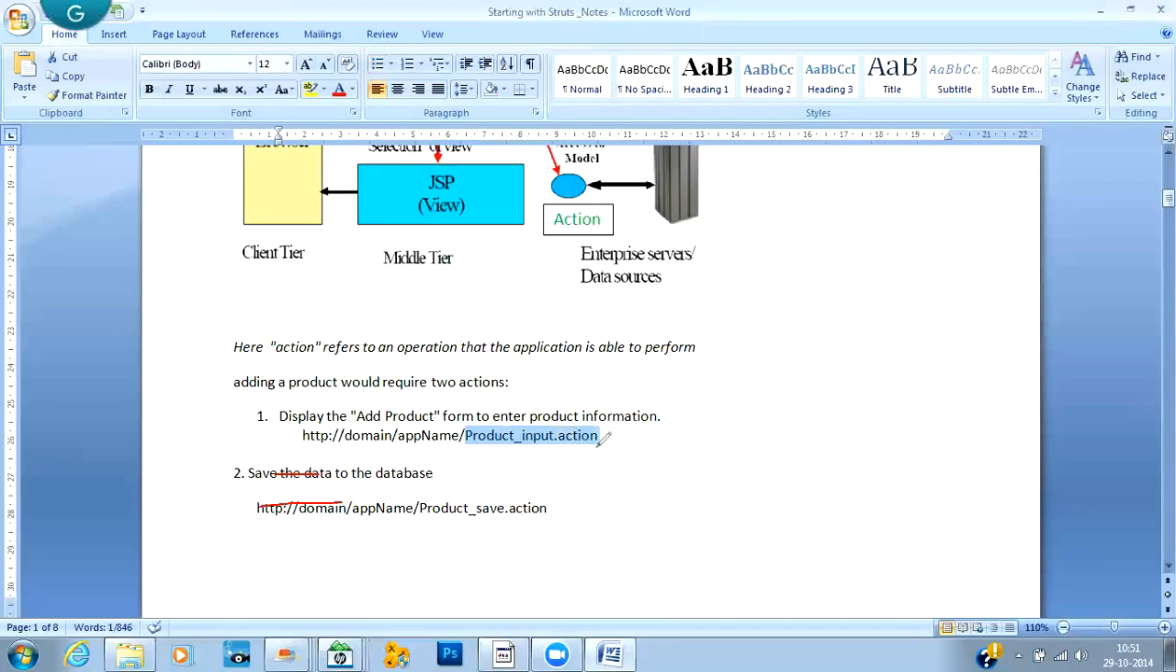So now the client request goes to the controller component, servlet. In Model 2, the request goes to the controller component. Now this URI, Uniform Resource Identifier, tells the controller what action to invoke. Then the controller invokes an appropriate model to display the add product form to the end user.